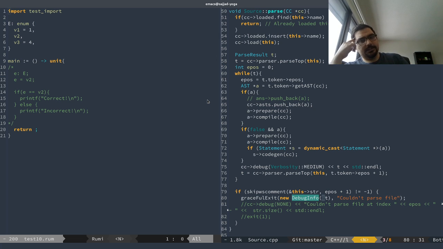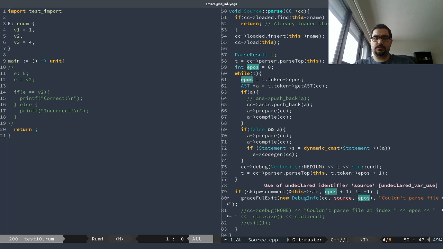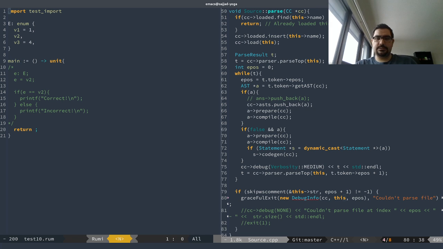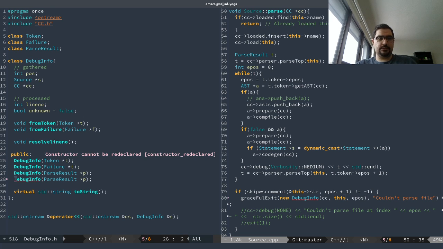How should we handle this? I have no idea how to handle this one. Maybe we can do this. So we have the source, we have the CC, we have the source, and we have the position. Source is this. Let's do this. This is more important than actually doing anything else, to be honest.